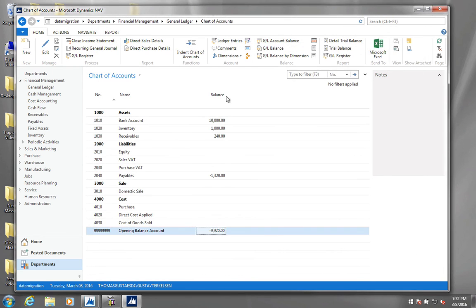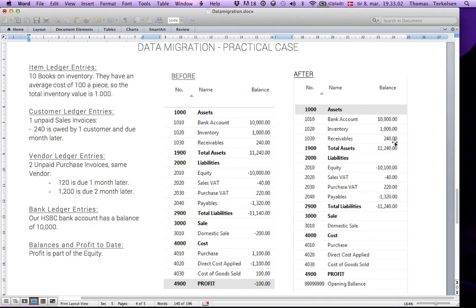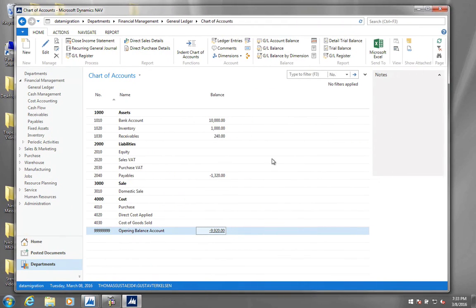And as you might notice, steadily this opening balance is starting to resemble the one that we're trying to get in. We're not quite there yet, but it's getting closer.